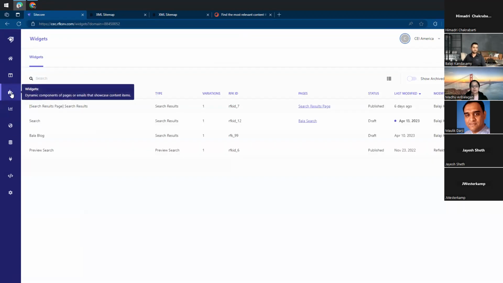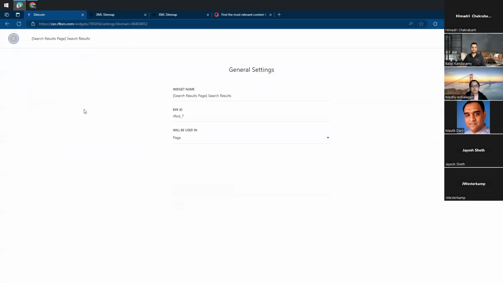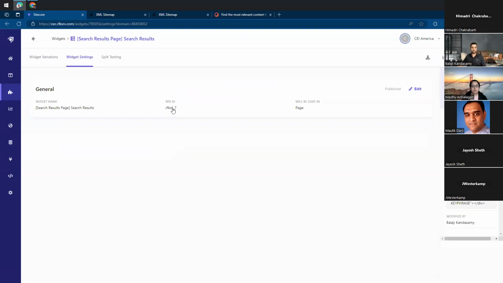Let me find that. Okay, this is the widget window, and you can see that Bala blog RFK ID. Remember, those are the IDs that I was using when I was doing the API source. And for each of these IDs, if you go into a particular one, widget settings, you can change things. Any changes you do here, whenever you are pointing to this RFK ID, those variations and things will work.